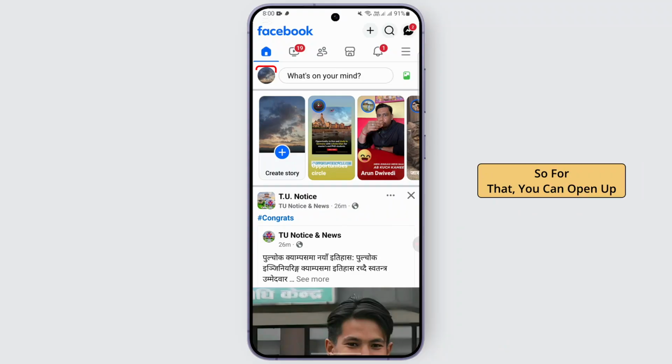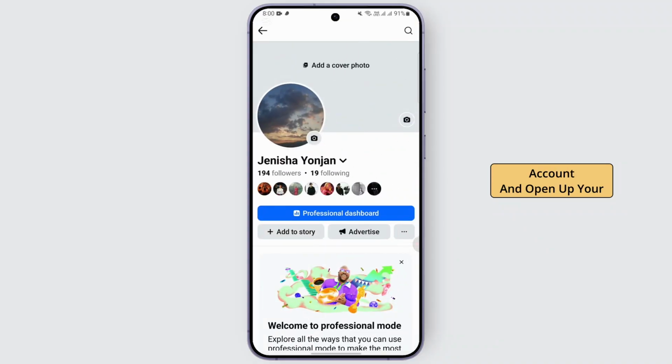So for that, you can open up your Facebook profile. You can tap on your Facebook account and open up your Facebook profile. And you need to have the professional dashboard turned on. You need to have a professional account to view your insights.